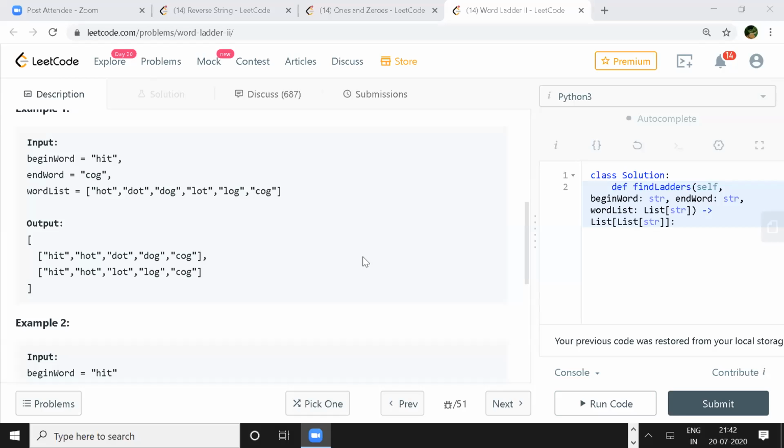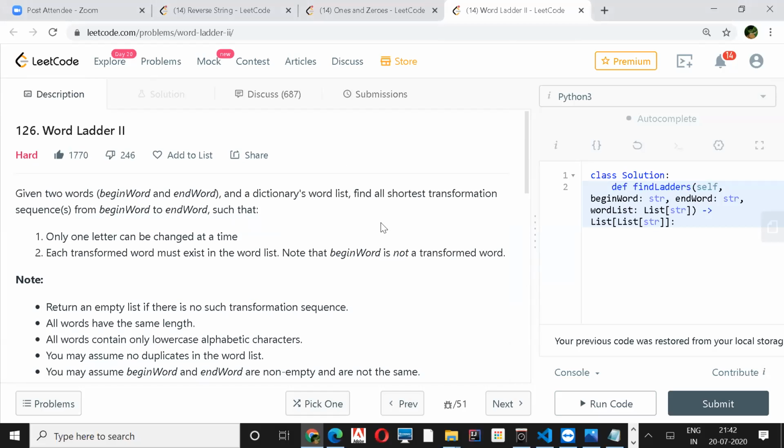Yeah, so this is our third problem. They have given a begin and end word and a dictionary word list. We are supposed to find the shortest sequence from begin to end. The rule is that only one letter is supposed to change at a time, and each transformed word should exist in the list. And we have to return an empty list if there is no such transformation sequence. They have the same length, lowercase letters, no duplicates in the word list, and begin and end words are non-empty.